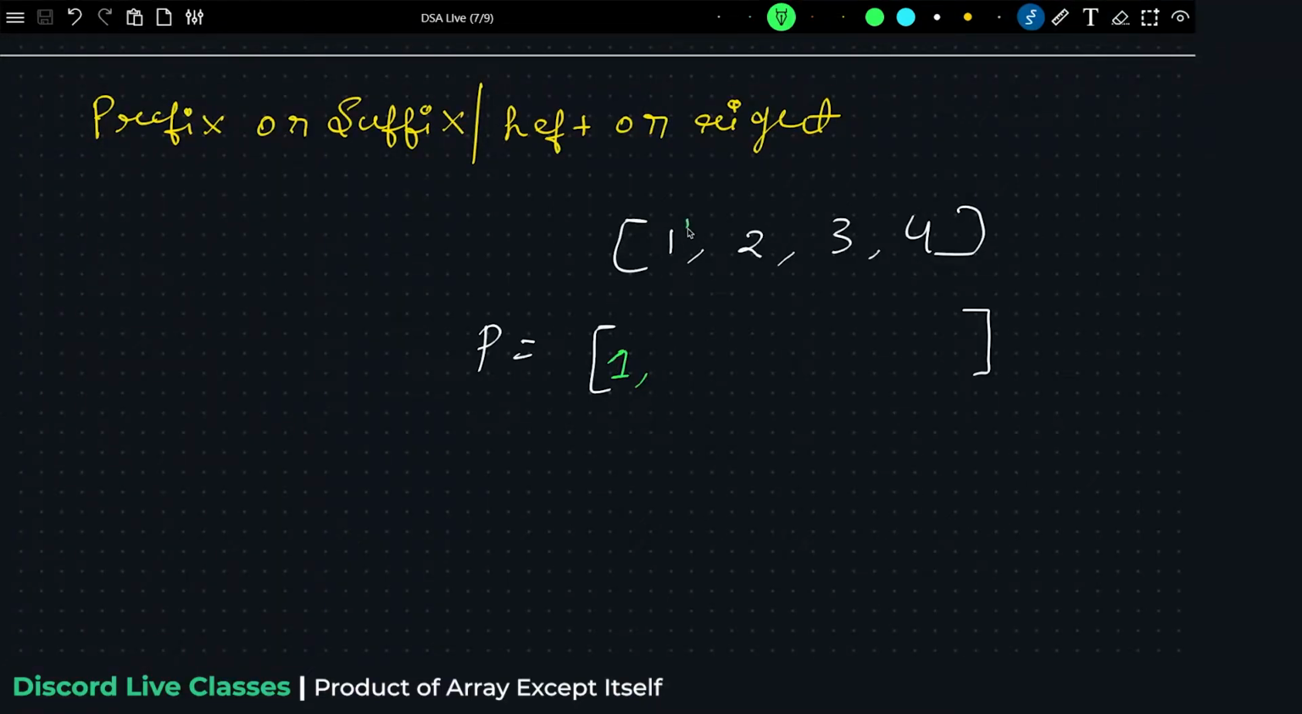Then I will start the loop from here, and I will multiply this with this particular thing. So I will put 1, where 1 is the product till this i. Then I will include this 2. So 2 times 1 is 2.